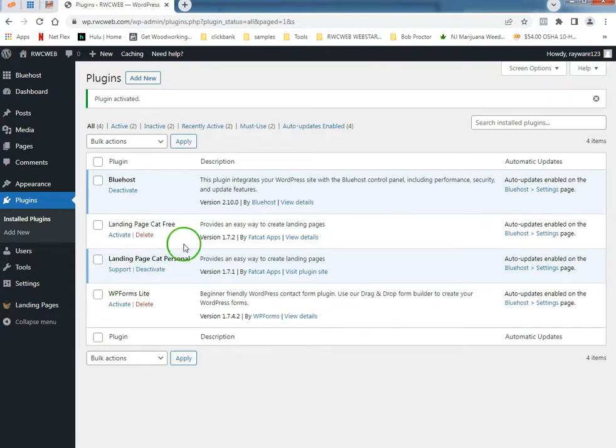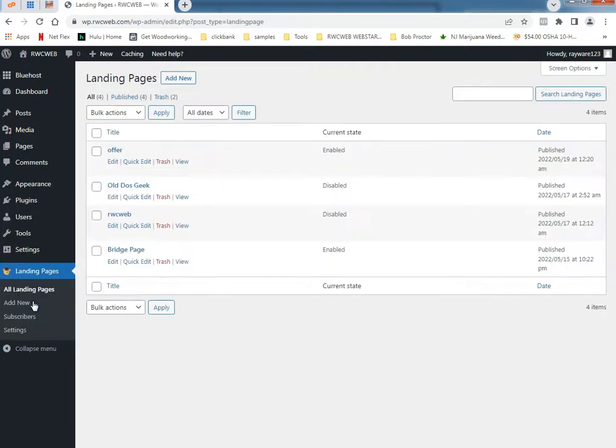Okay, so there it is. It's activated. And if you notice, if you know the old DOS Geek, I'm a very simple kind of guy. I don't like a lot of fluff. I don't like a lot of bells and whistles. Okay, so they told me that my stuff would stay the same.